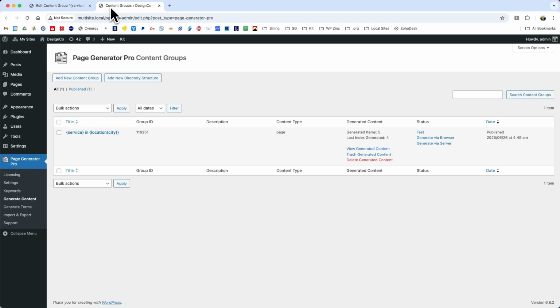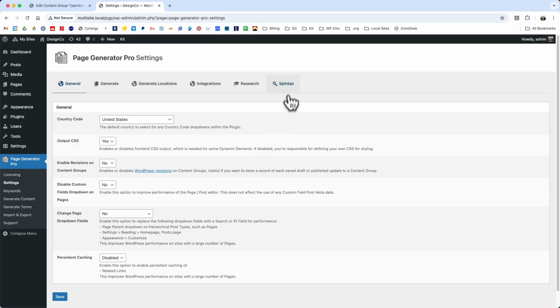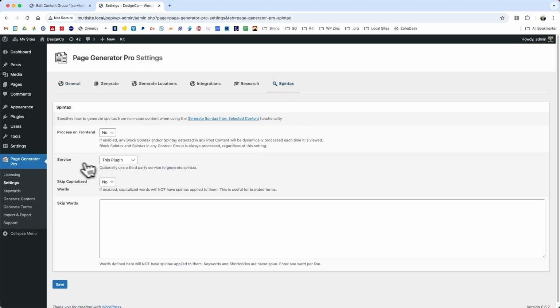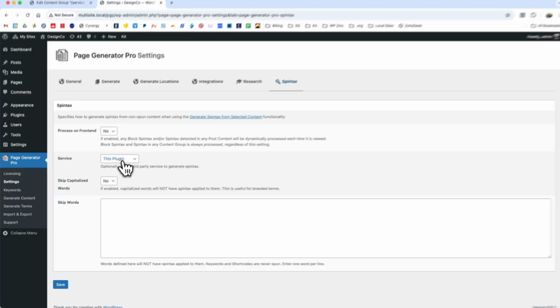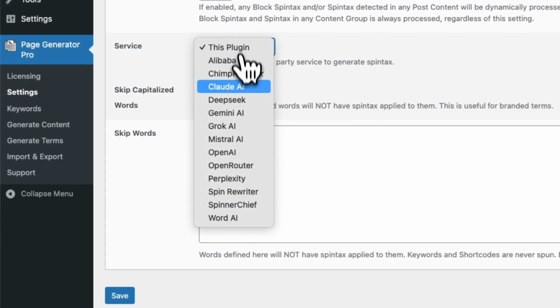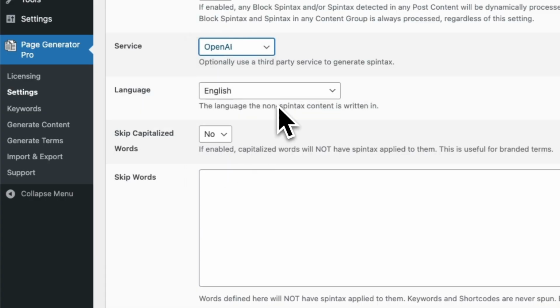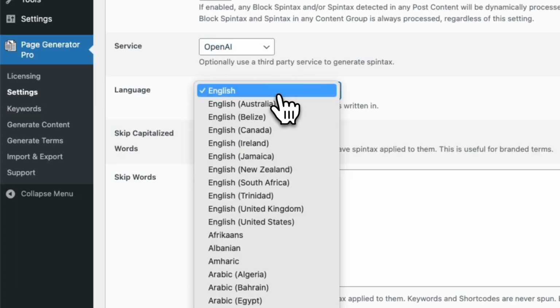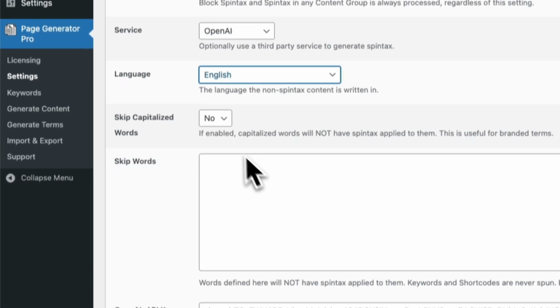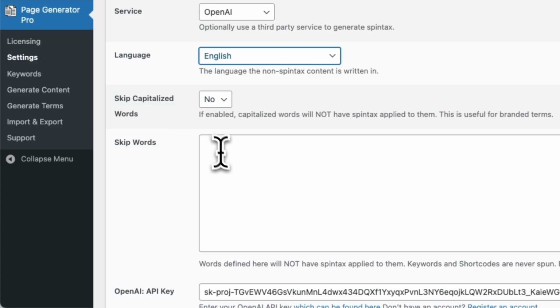So we'll navigate over to the plugin settings. We'll click the Spintax tab and we can see that we have the service option here. By default, Spintax will use the plugin's internal dictionary, which is somewhat limited. So we can leverage the use of AI by selecting our applicable AI provider. I'll use OpenAI. If your site is not in English, you can also tell it the language that you'd like to produce. We have the option to skip capitalized words and certain words that you might want the software to skip. You can enter them here.